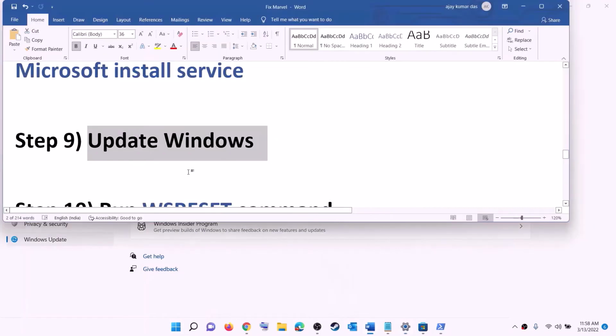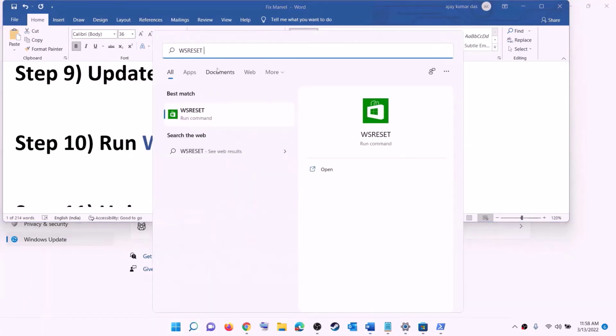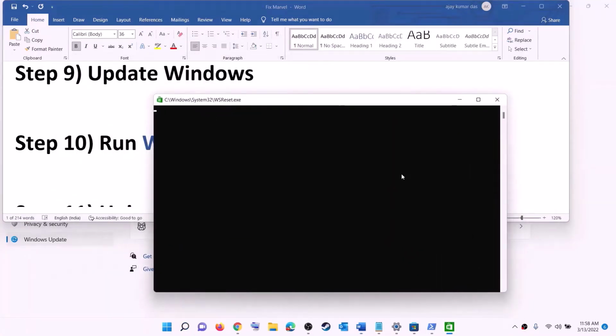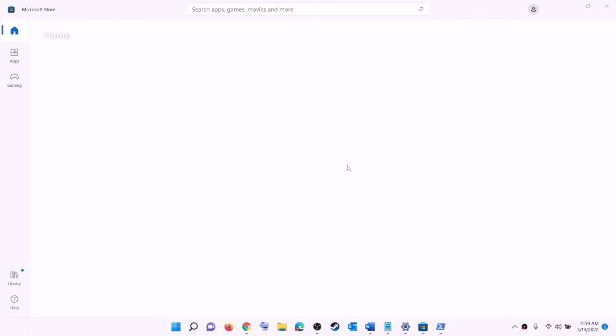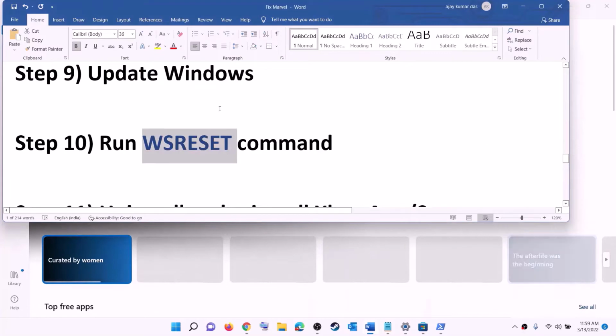Now the next step is to run the wsreset command. So type in wsreset in the Windows search box and then click on wsreset. Click on it. This will open this black screen. Do not close this black screen. This black screen will go away and it will open Microsoft Store. So over here, you can see the black screen is gone and it's opening Microsoft Store. Now you can open Xbox app or store and then try to install the game.